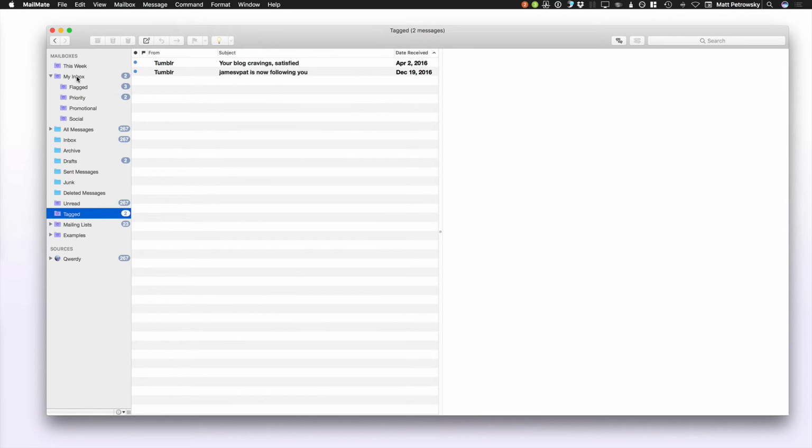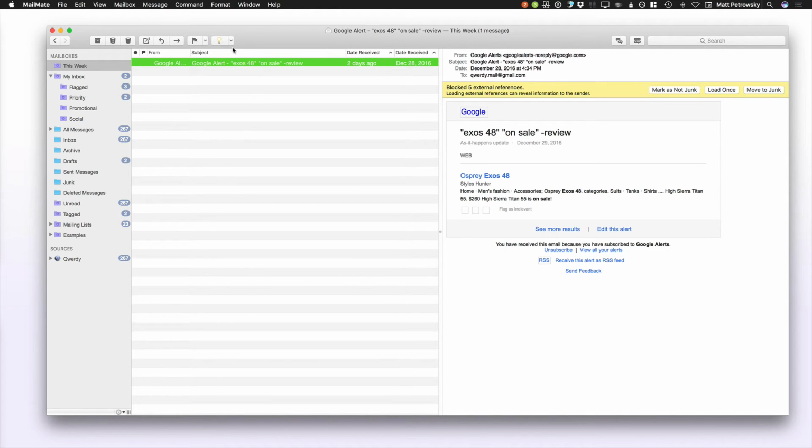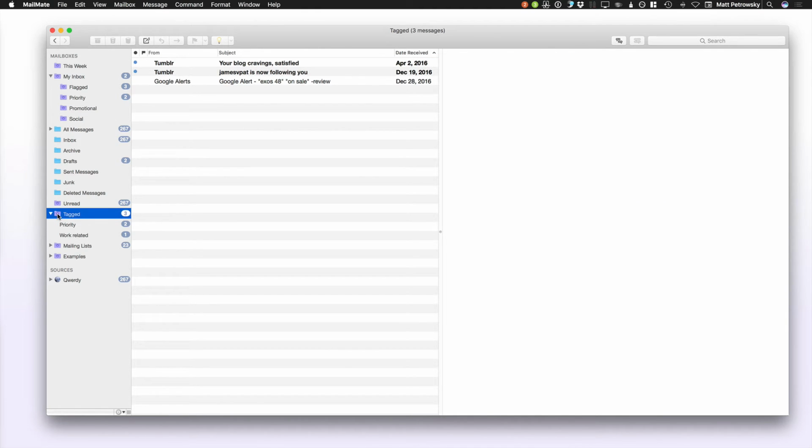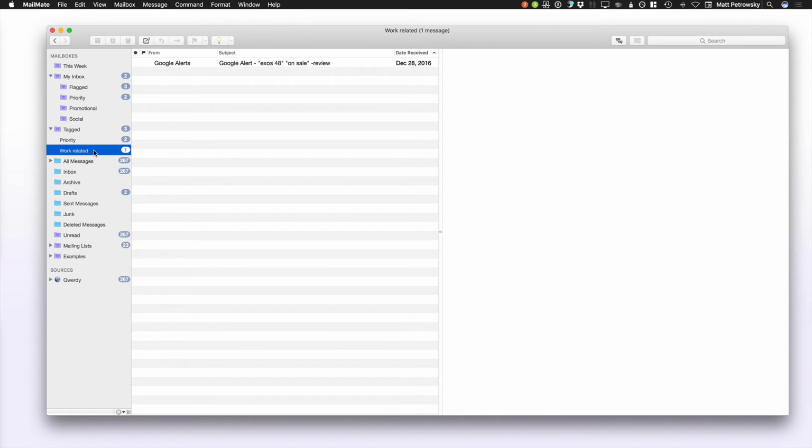So right now I'm going to go to my inbox. Let's go to actually this week. I only have my one item, and I'm going to tag this with work related. Now, as soon as I do tag that, I now have within my smart mailbox of tagged, with Submailboxes turned on, more than one. And so now I get my disclosure triangle. So I would probably move this up to my list above all of my items, and I can see all of my tagged messages. With this expanded, I can see that I had 3 of them, 2 of which are priority and 1 of which is work related.